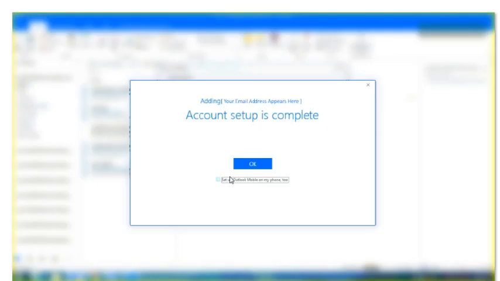Upon proceeding, you'll be asked to enter your password. Once you've entered your password, I do suggest you save the password in your password list. That way you're not going to have to enter it every single time. And after that, your account should be complete.